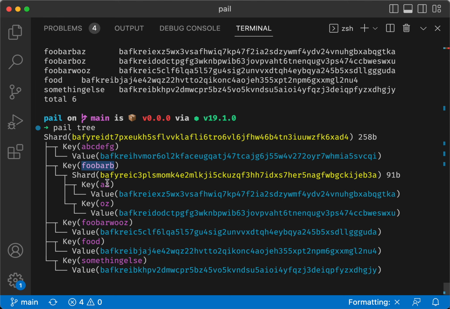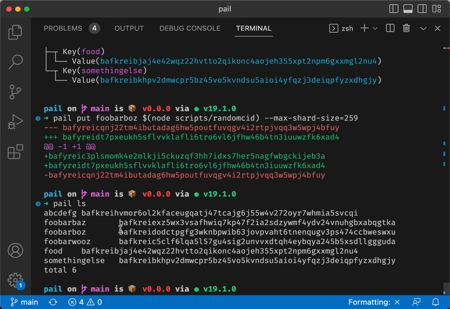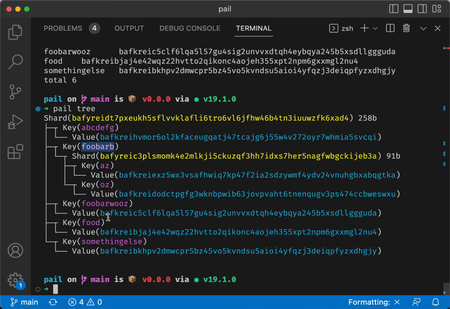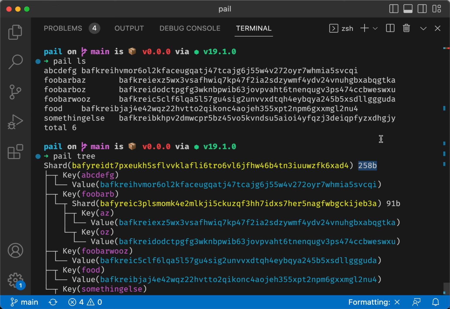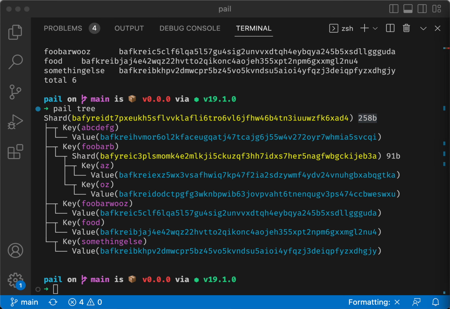So now we've got foobarb with baz, which is foobarbaz. BAZ was the key we just put in, but baz was already there. So we end up with a Pail that looks like this, with this shard and two extra keys in here, but it now is less than the max shard size because we've removed a key and put it in another shard. That's kind of cool.